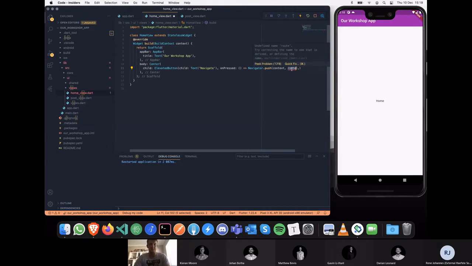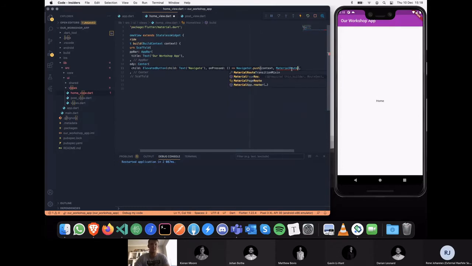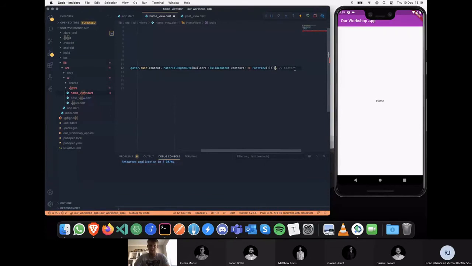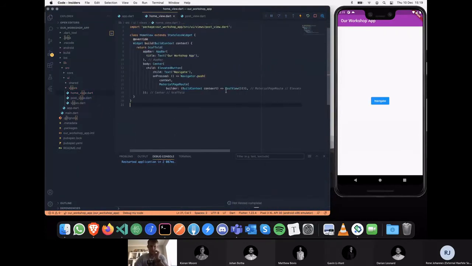And now we have to supply a route. So what we need to do here is we can give it a material. And the reason it's material is because it's going to navigate the way Google Android navigates between views. We give it that, and then it asks for a builder, and this builder is basically just the context again itself, which it will inherently then supply to whatever widget we call. So we can now say the post view, and that should be, I think we have one too many. There we go. Okay, cool.